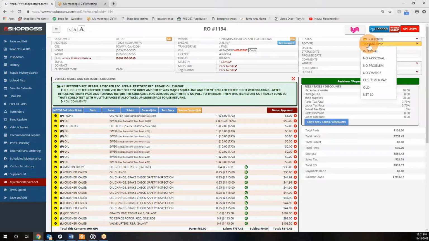Then you have the RO types. These are completely customizable. You can add new ones, delete some of the ones that are there. You can color code them, sort the work in process by them, pretty much anything you want. However, no approval right here means that your customer does not want to do the work and you just want to get rid of the repair order. So no approval and then save and exit will delete the repair order.